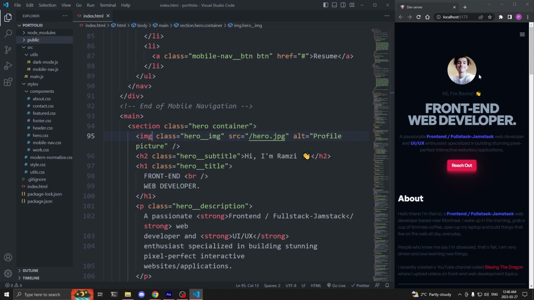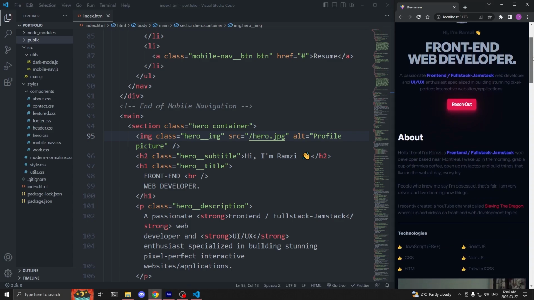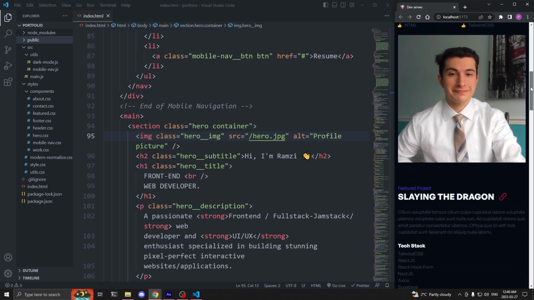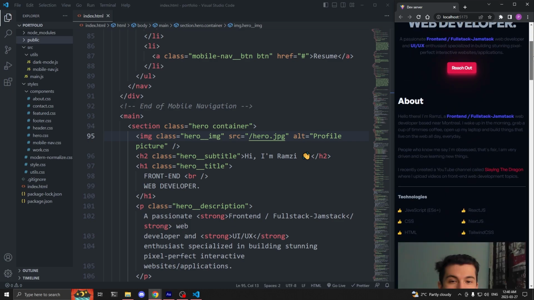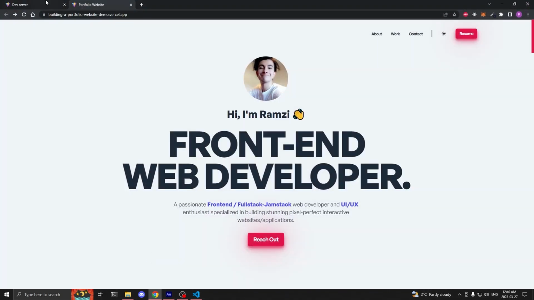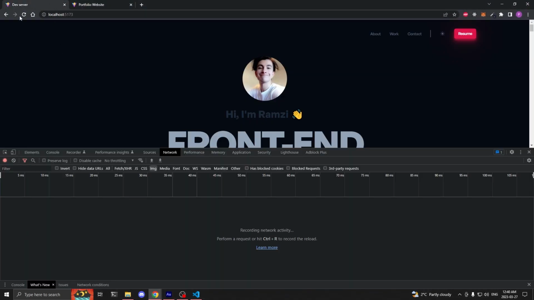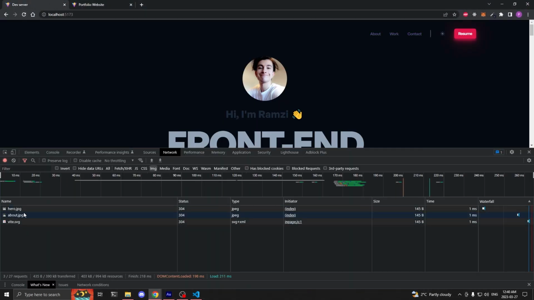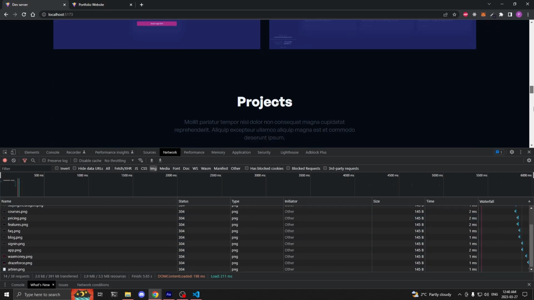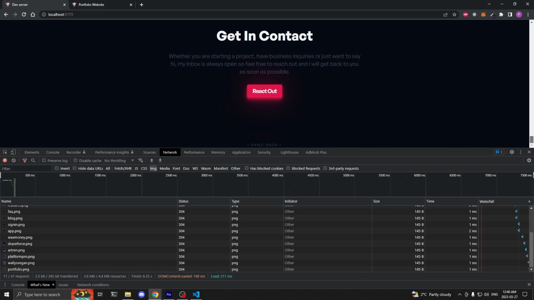Images that are visible above the fold don't need lazy loading. Only images that are below the fold need lazy loading. By the way, below the fold means anything under the initial viewport, as in I have to scroll down to see it. Now, when I open the network tab on my developer tools and reload the page, we see we only have a few things being loaded, and as I scroll down, more and more images start getting loaded as they appear in the viewport.